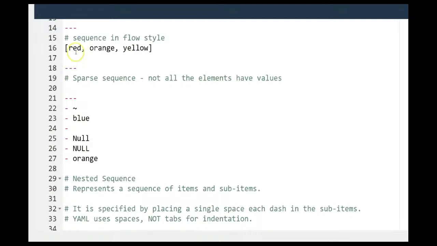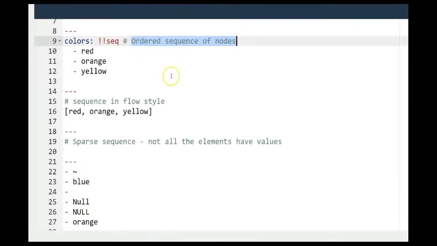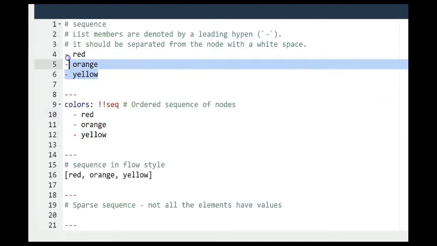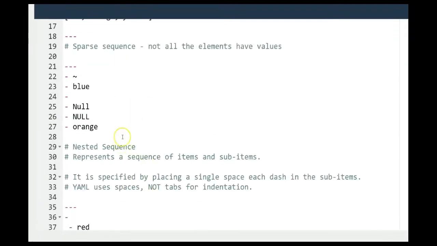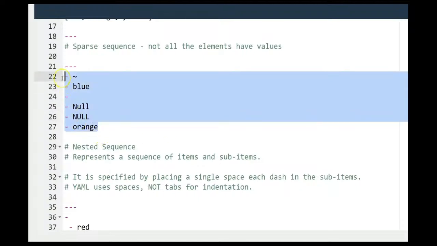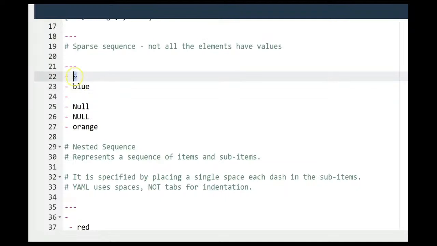A sequence can also be represented in flow style using square brackets, and each of the members can be separated by a comma within the square brackets. So here is the representation in the flow style, which is equivalent to the sequence here. Sparse sequence. The sparse sequence is a special kind of sequence that can contain null or empty values. Here is an example of a sparse sequence. You see, there are various members which have null values.